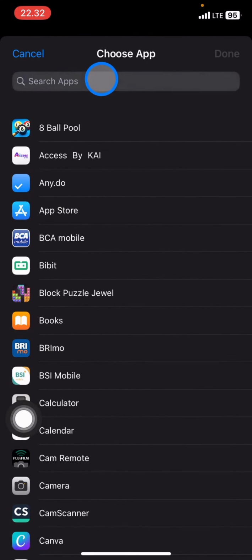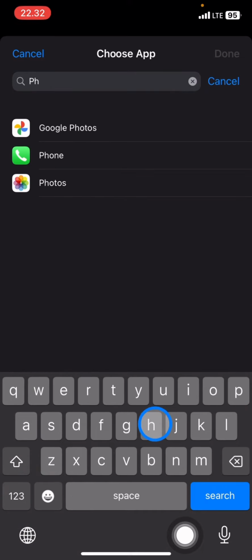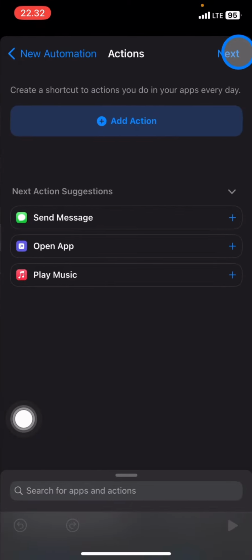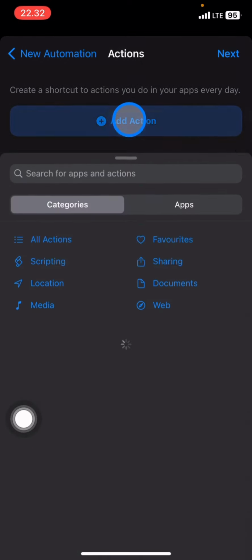You need to decide which application you want to lock. For example, if you want to lock Photos or Google Photos, just click it, and after that click done. Now click next and add an action by clicking this button.